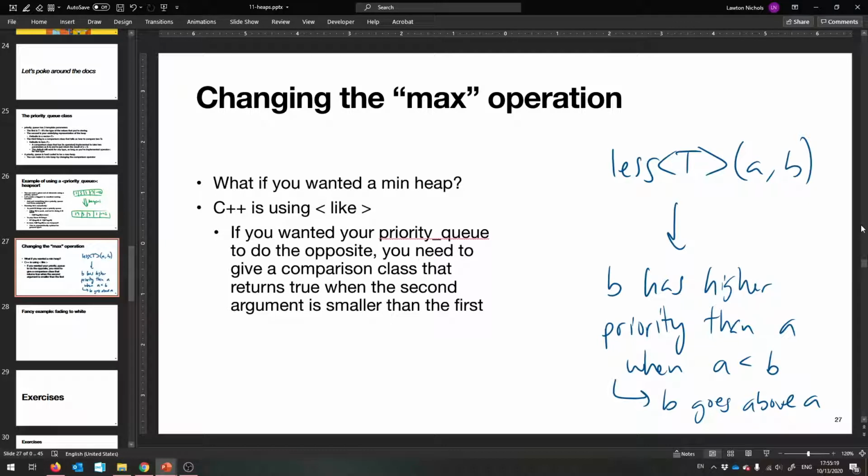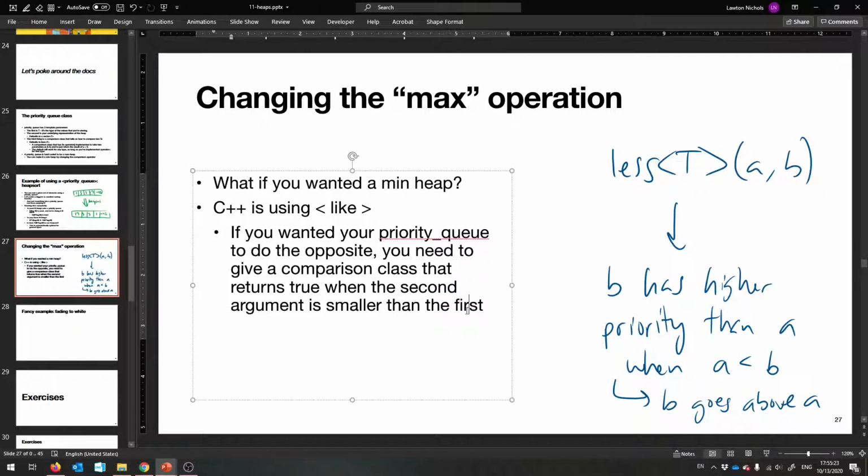And it's kind of backwards. It's using less than like greater than because it's implementing a max heap. So that's a lot of words. Let me just show you what this looks like in code. That means all you have to do is give the greater than. Okay? That's all you have to do. Just give greater than to make a min heap.